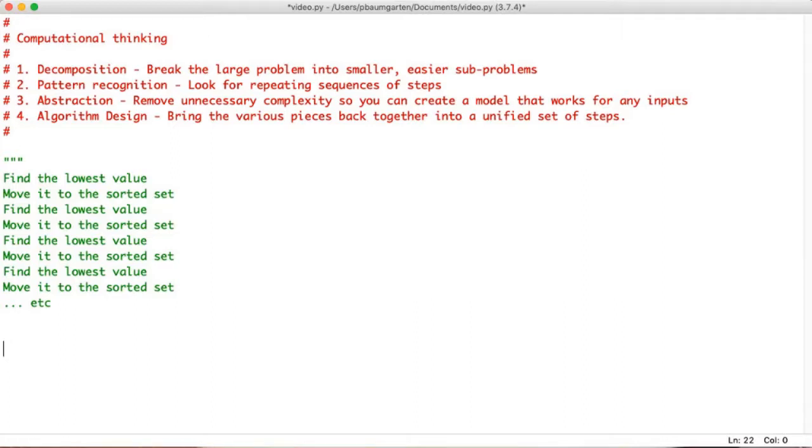So maybe I want to turn this now into, while unsorted values remain, what do I want to do? And I'm going to make this Python-y style, but I'm writing it in English, not in Python, you notice. Okay, but I'm using indenting instead of the curly braces of Java or something like that. So while unsorted values remain, I'm going to find the lowest value.